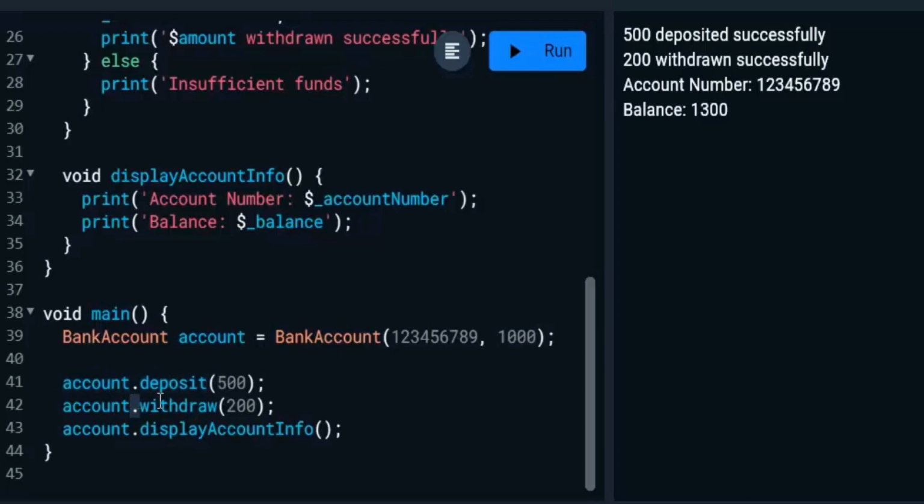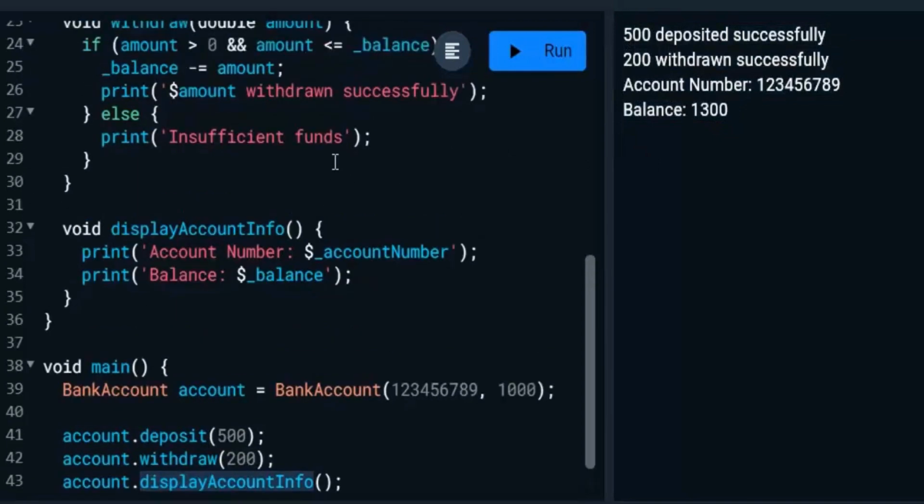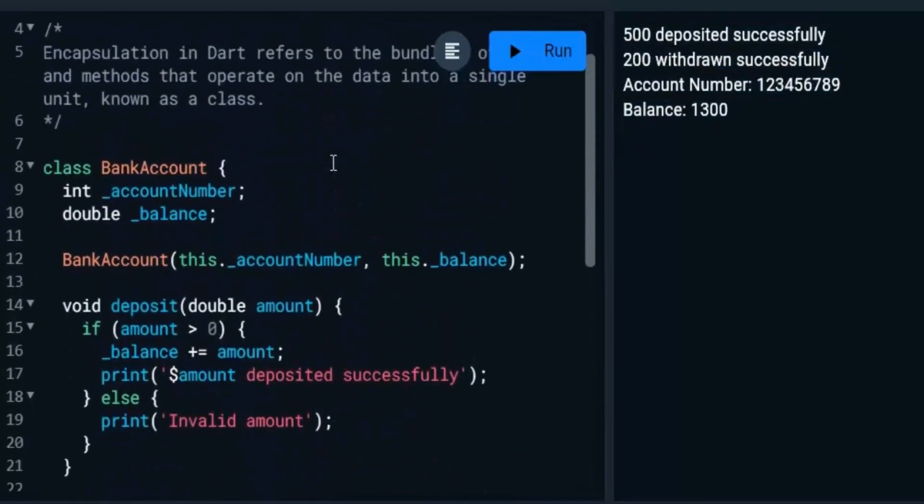In the provided code, encapsulation works by defining the BankAccount class with private instance variables, account number and balance, and providing public methods, deposit, withdraw, and displayAccountInfo, to interact with these variables.